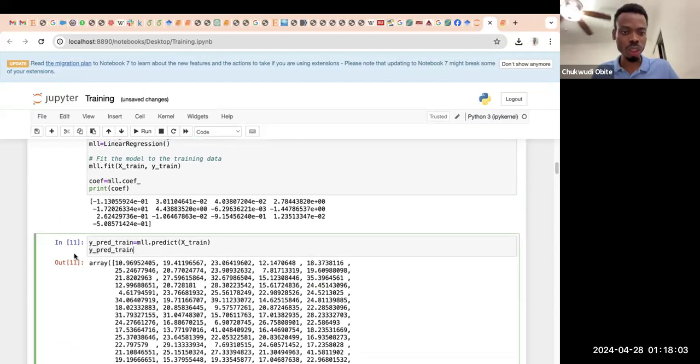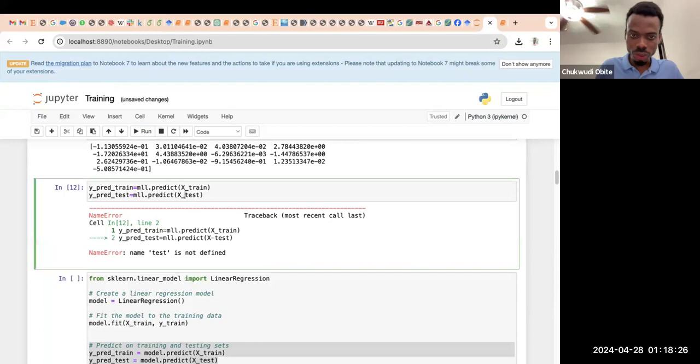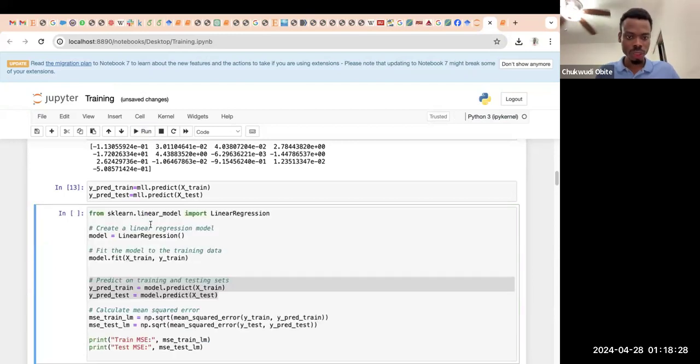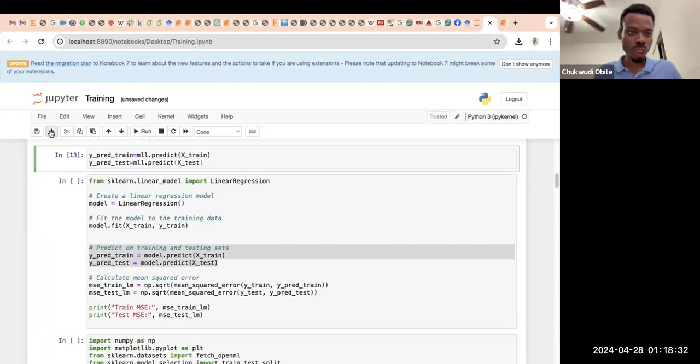I'm going to compare the predicted value with the true value and see the error rates. Then let's predict for test, MLL. Remember, MLL is the name I created. You can create yours. Dot predict X test. So that's underscore X test. The next step, we are going to calculate the root mean.